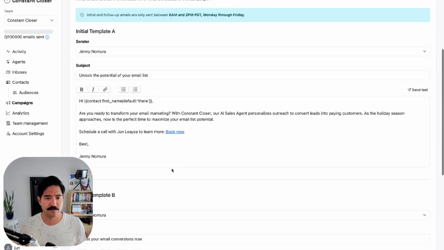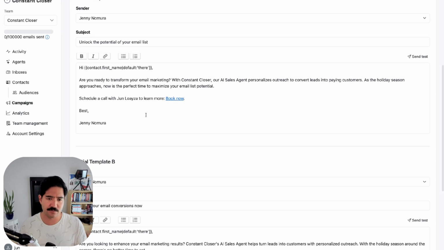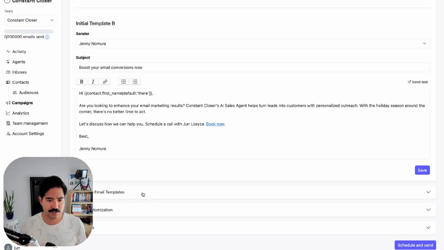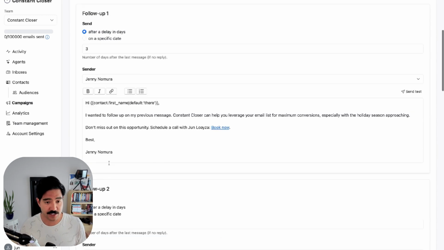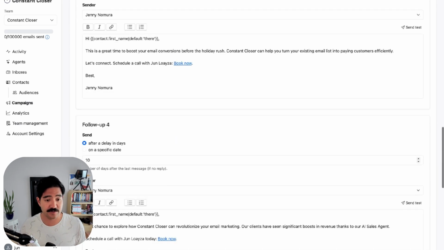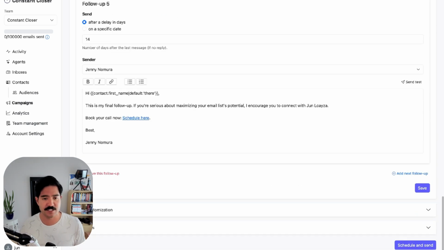The initial emails have already been created. These are A/B tested. You can, of course, edit these. And here's the follow-up emails. You can see that after the first email, if no one responds or converts, Jenny will send another email 3 days later, then 5 days later, then 7 days later, then 10 days later, then 14 days later.